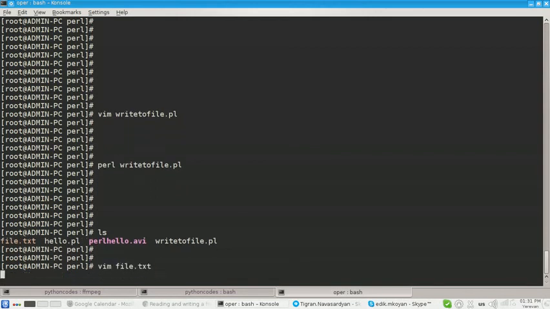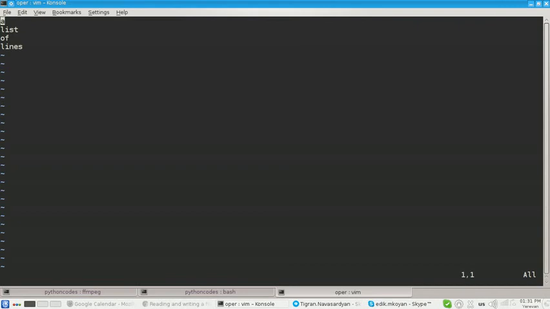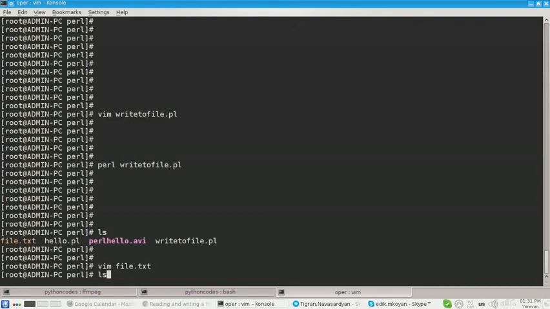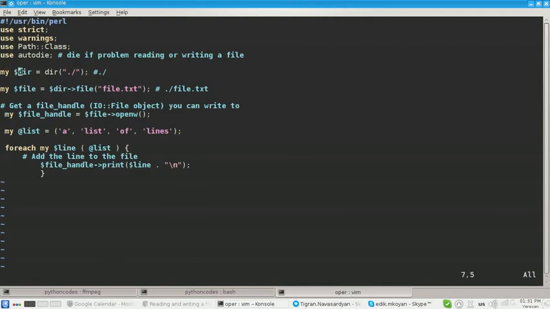Let's see what we have inside it. Yes, a list of lines. The thing I'm not sure about is whether these words are keywords or just variable names. I believe these are variable names, but let's check. Let's remove the last R from dir and the last E from file, and from here in file handler there is no variable name here, and it should work.